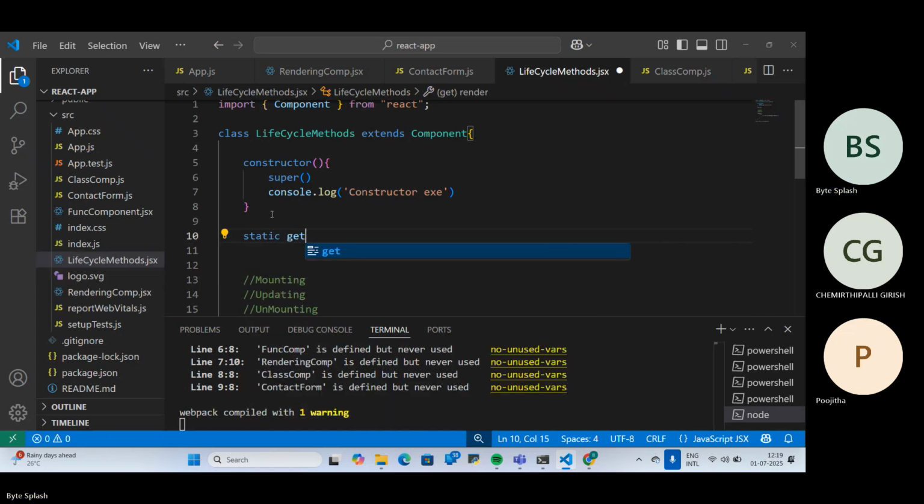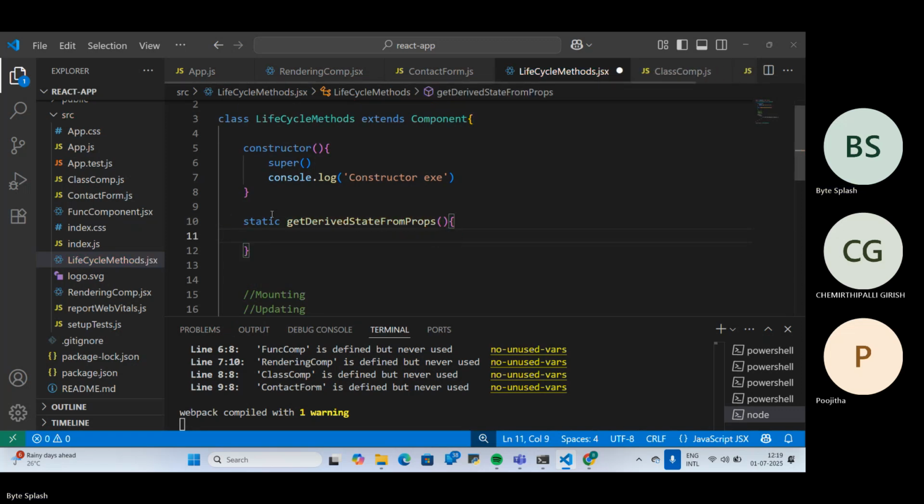After this constructor, there will be a static getDerivedStateFromProps. Okay, we'll just check it. So static getDerivedStateFromProps. This method is going to execute if you have mentioned it.